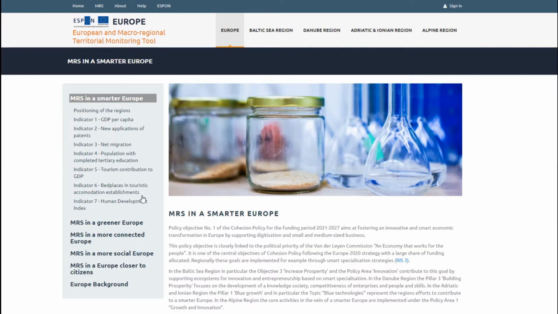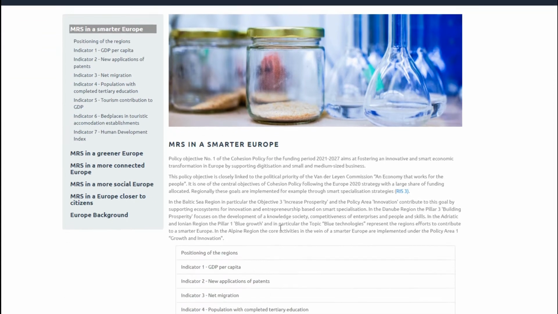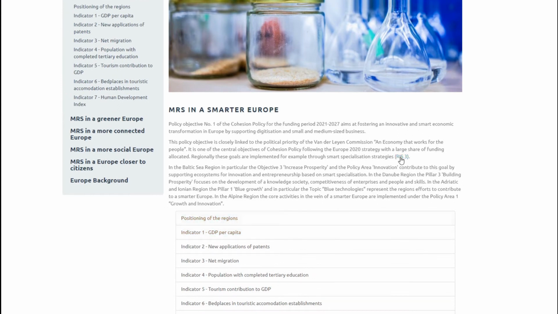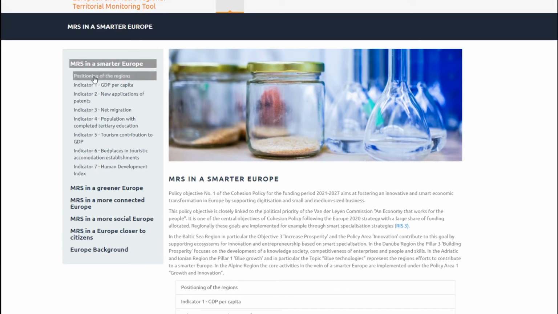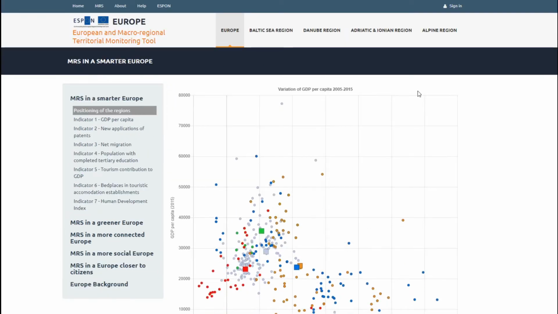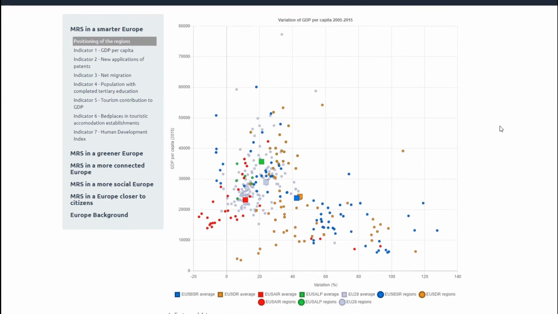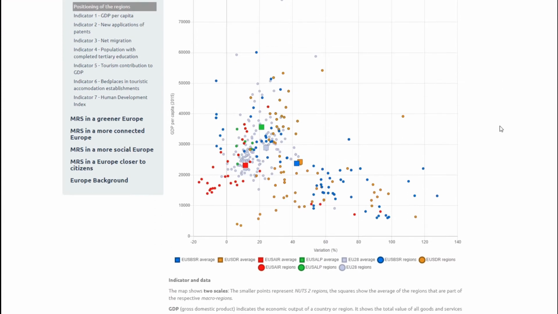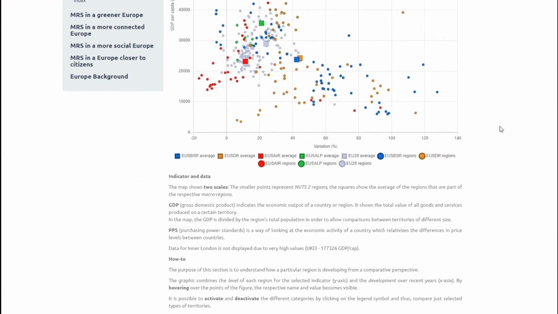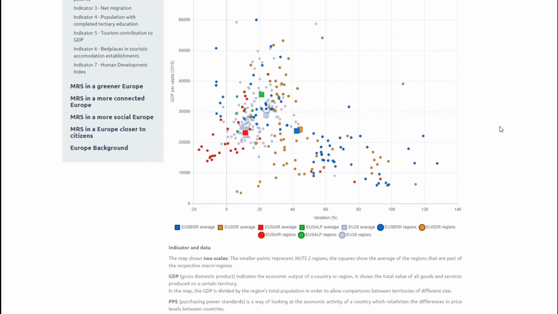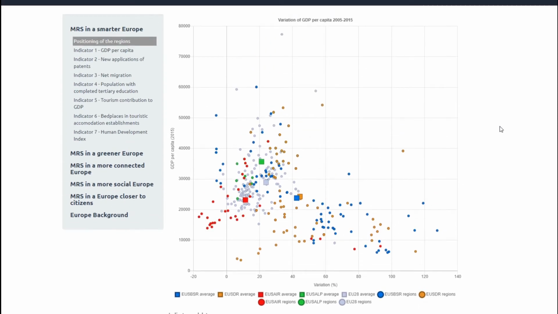Each policy area is organized following a common structure with several contents. First, a main page describing the policy objective with links to the macro-regional strategies and direct hyperlinks for accessing relevant online documentation. Second, a positioning of the regions section that provides an interactive chart, displaying data for a selected indicator relevant to the main policy objective. In the case of Smarter Europe we have chosen the regional GDP per capita.